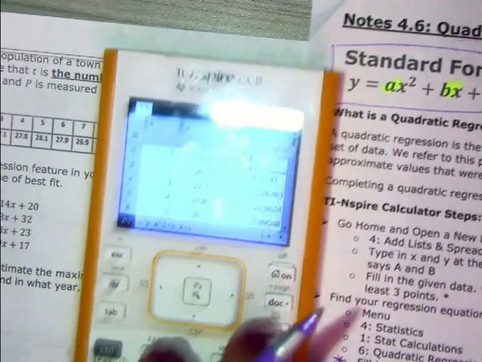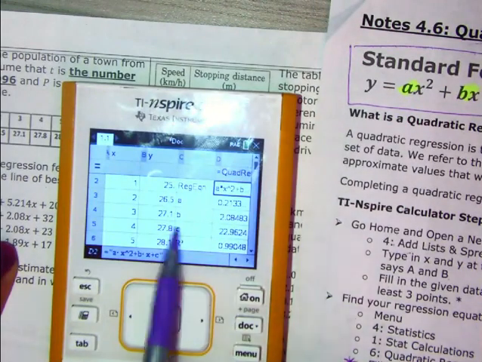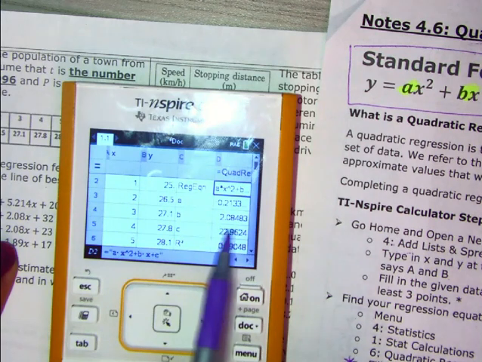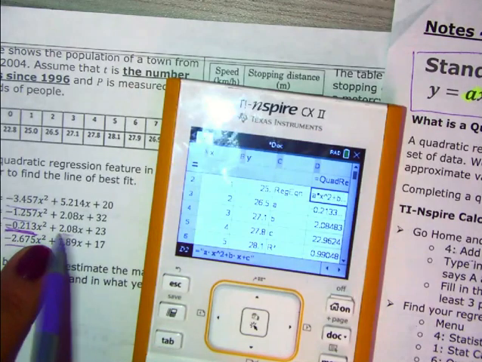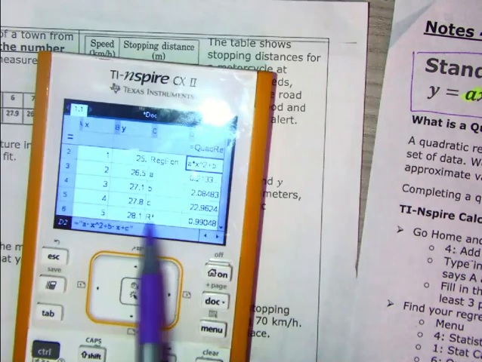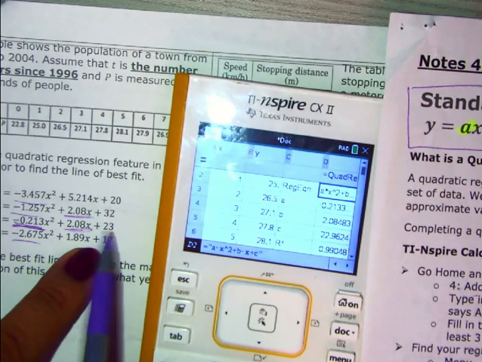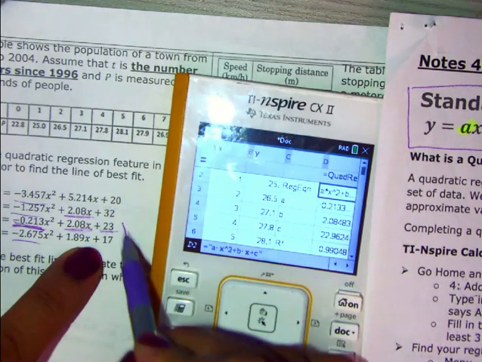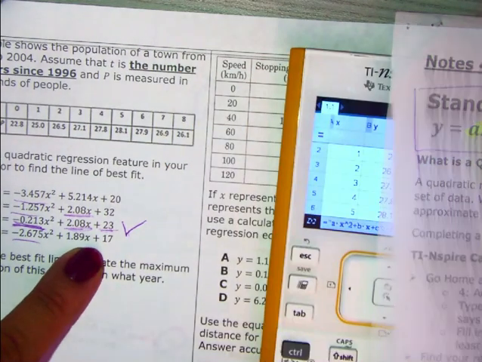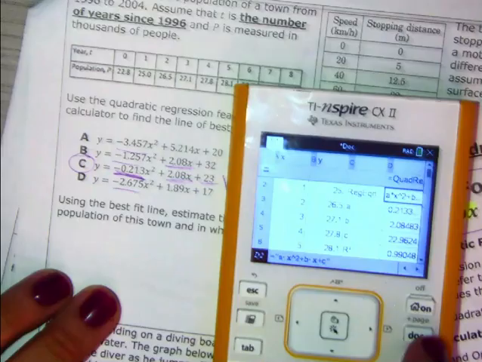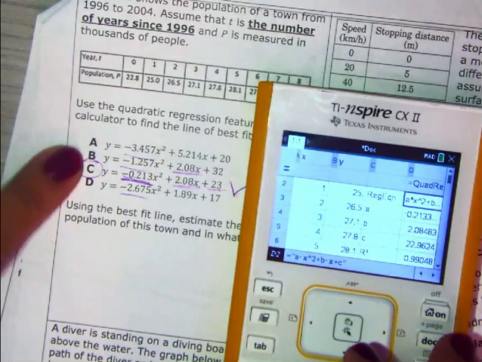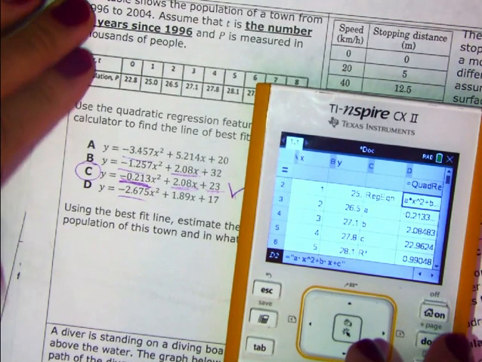Confirm the B value and the C value just to be sure. So the B value is 2.08, only these two had it. And then the C value is 22.96, which if we round it, it'll be 23. So that confirms that this choice is the correct equation for that. So you're done answering the equation for the data.